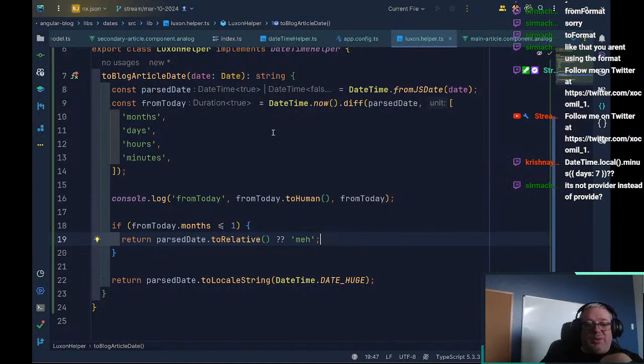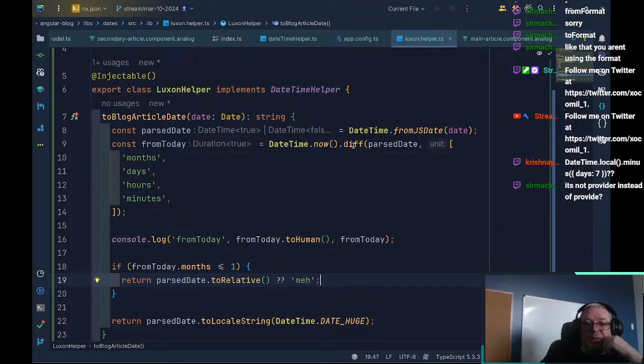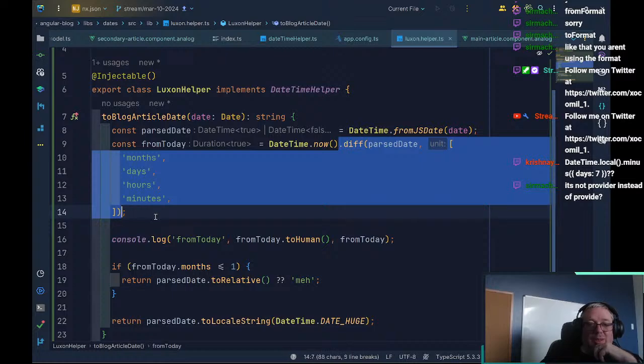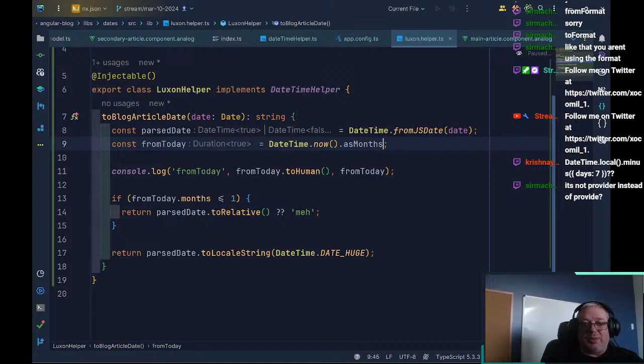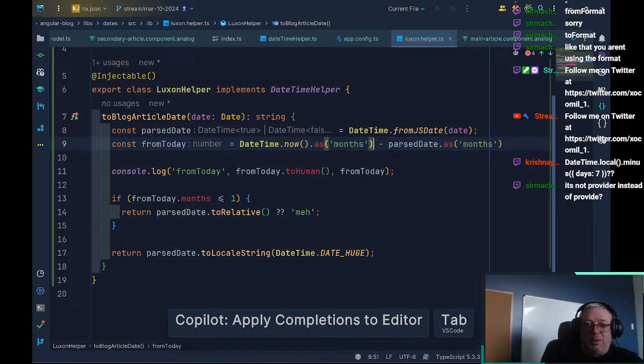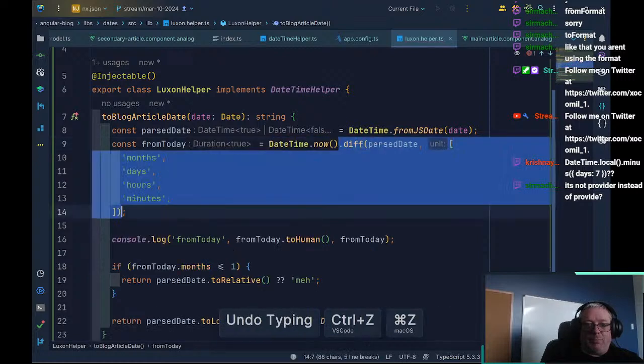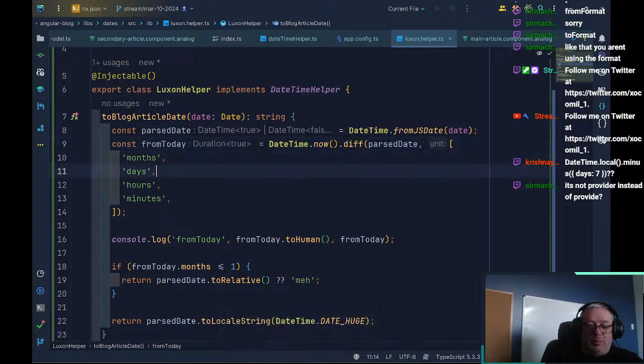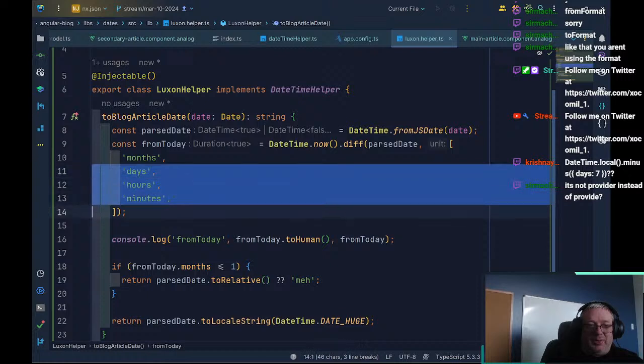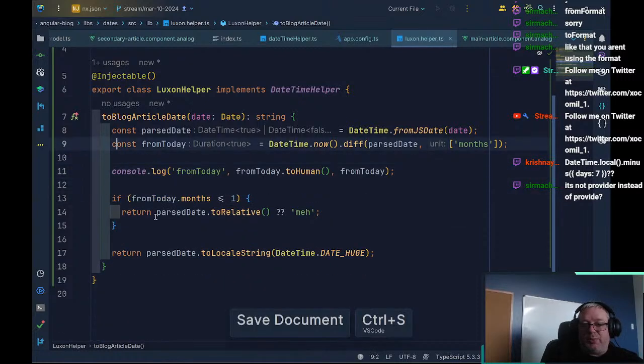I guess we're going to have to do it this way. But we don't actually need to parse this, we can just say dot as months. It's not like that. It's as months. Yep. I think we can just parse months out of this, and that'll be fine, which means we don't need the array.